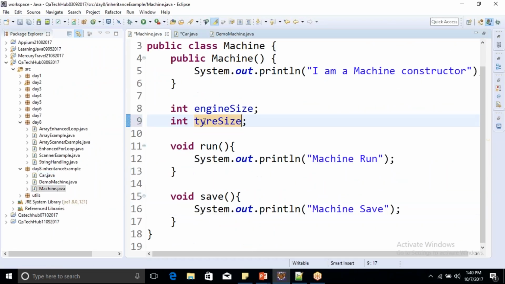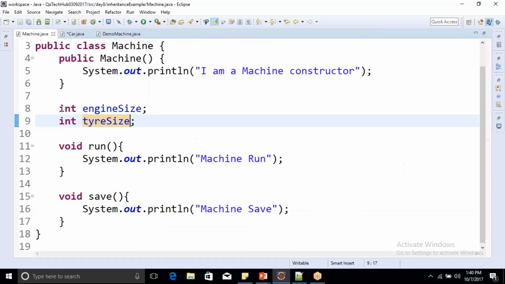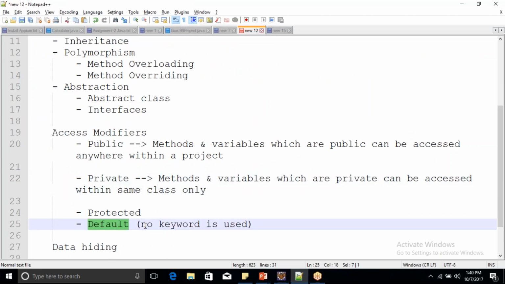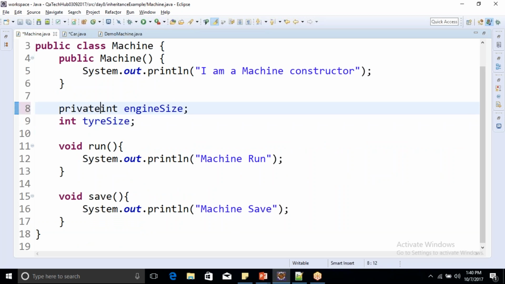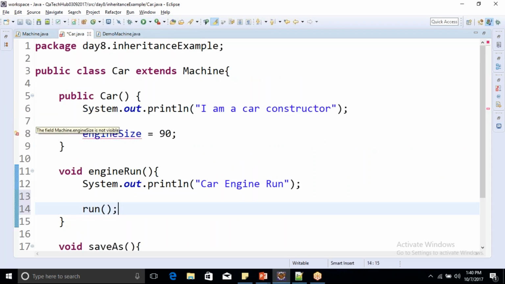See, currently, if you see, I have not put any keyword before this int, right? So they are default. We saw that default variables do not have any keyword. If we put private, as soon as I do Control S, in the car class we called that, right? If I hover over this, it says the field machine.engineSize is not visible. That means a private variable cannot be accessed outside a particular class, no matter where that class is. You cannot access them, not even through inheritance, not even through creating an object.